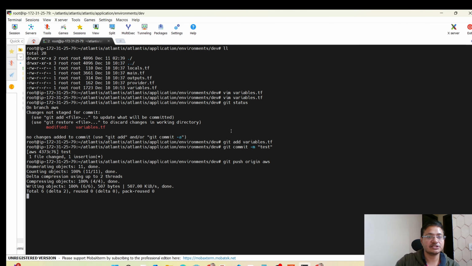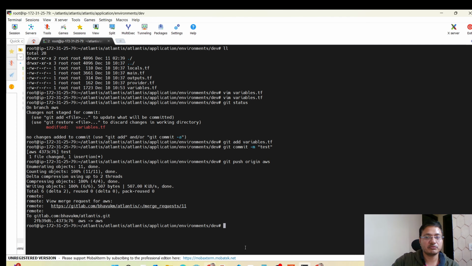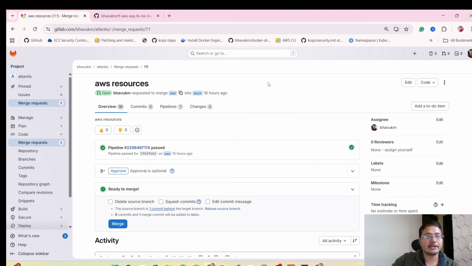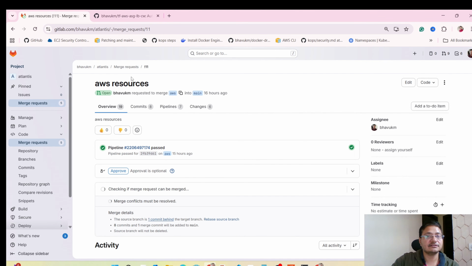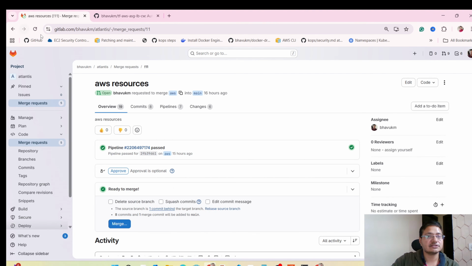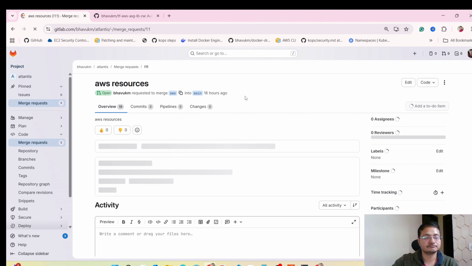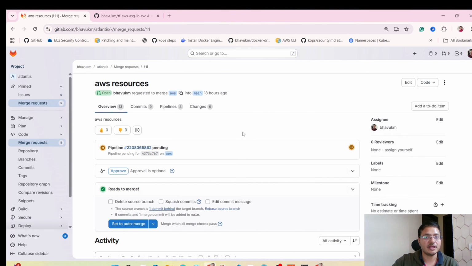So it's going to push the changes to my repo, to my Atlantis pipeline basically. So here I am. This is the merge request that was already created. So I'll just hit refresh once. And you can see the pipeline has started to run. Okay. The pipeline has passed, as you can see.